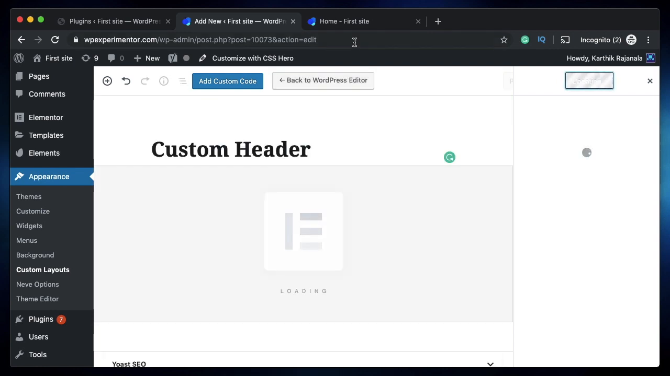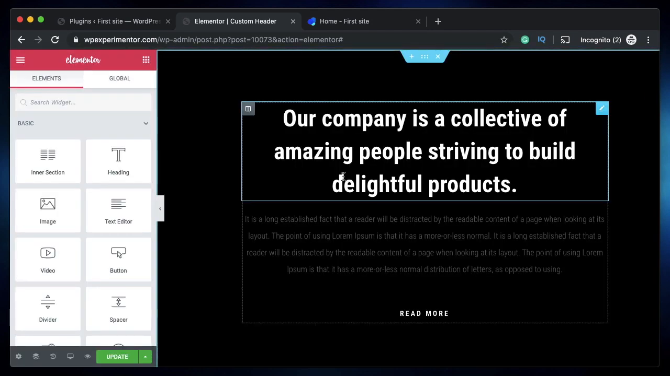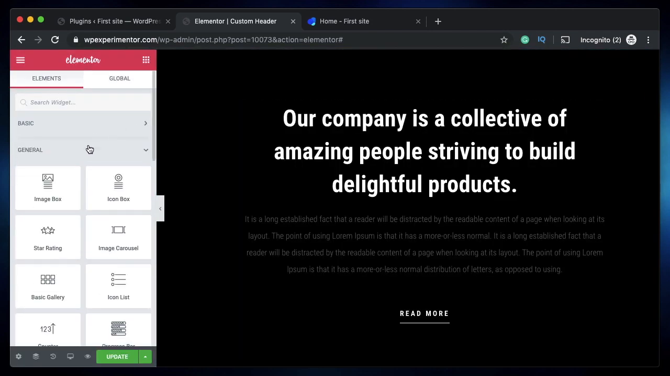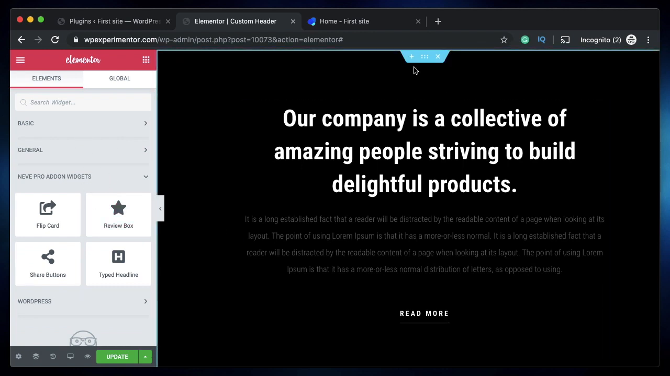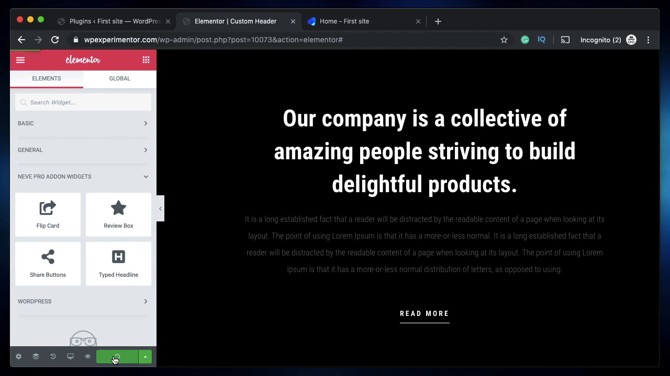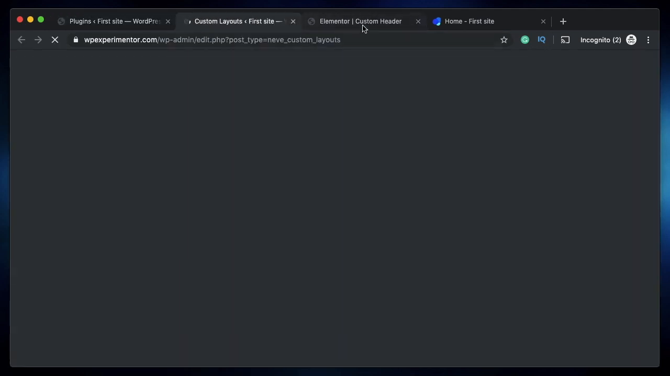I'll click on edit with Elementor. It opens up the Elementor interface where we can customize or pretty much build any kind of header that we want, rather than the standard options that come with the customizer area of the Neve Pro theme. So with all the available options and all the widgets that are available for Elementor, you can build your own header. You can basically build any Elementor template, you can update it, and once it's updated, under custom layouts, you can make it your header that will override your theme header.